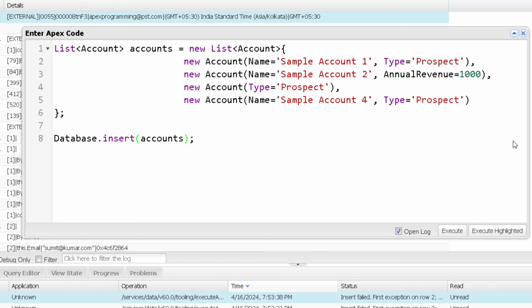We can pass a second parameter over here as false. Now the second parameter represents all or none. By default, all or none is true. That means all the records will be inserted or none of the records will be inserted. But we can pass a false value for it as well. And in case we pass a false value over here, then only those records that can be successfully inserted will be inserted in the org, and those records which are having errors will be skipped. And in this scenario, we will not receive any kind of exception.